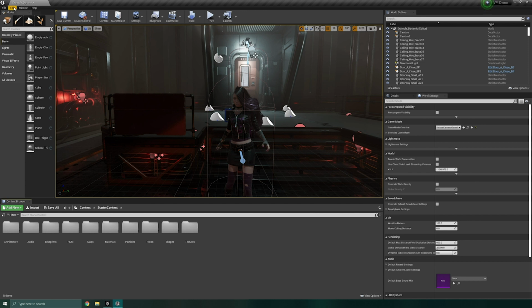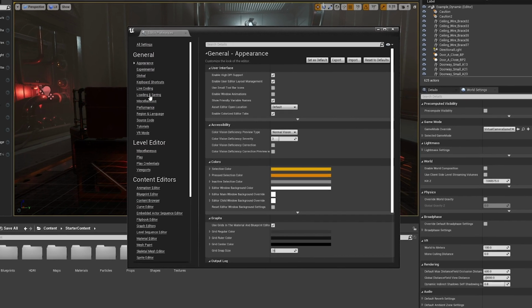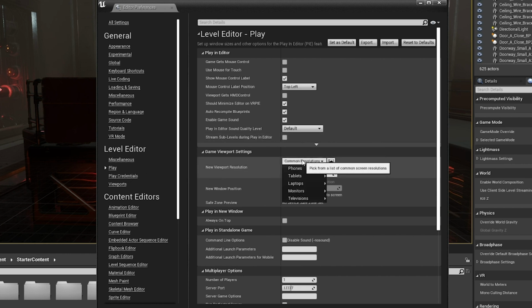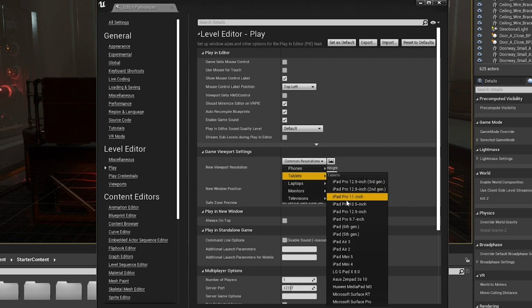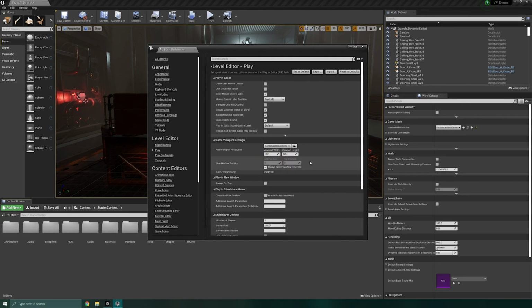And then I'm going to go to Edit, Editor Preferences, Play, and the Level Editor. And I'm going to choose my viewport resolution to be a tablet. And in my case, I'm using the iPad Pro 11, so I'll set it to be that. And now I can close that as well.